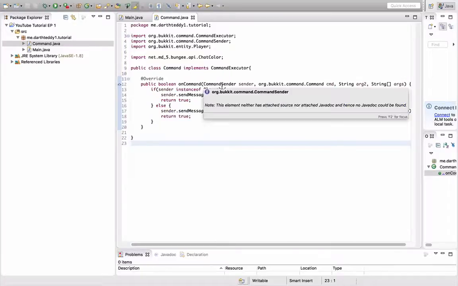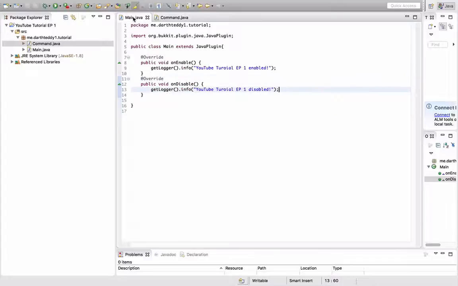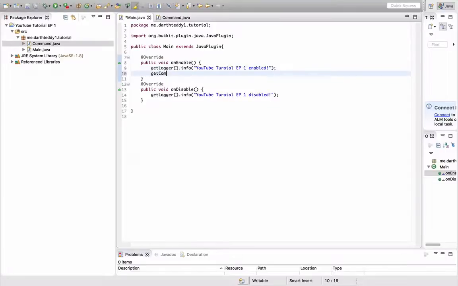So you might say, okay, but what is the name of the command? I want to be able to change the name of the command. You go into your main and make sure it's in the curly brackets for the onEnable. What you want to do is you want to do getCommand.